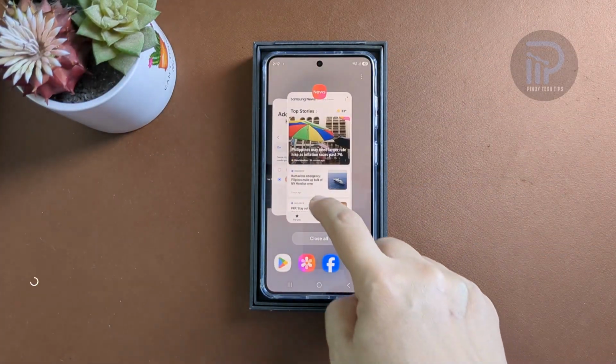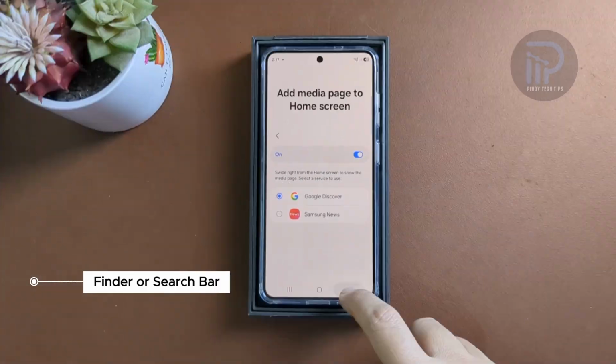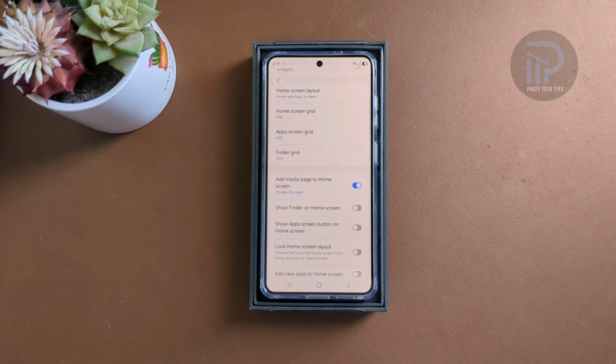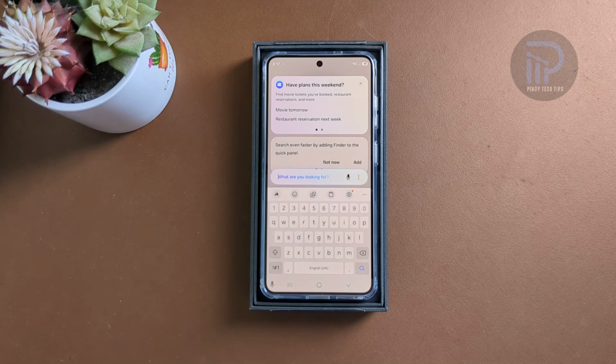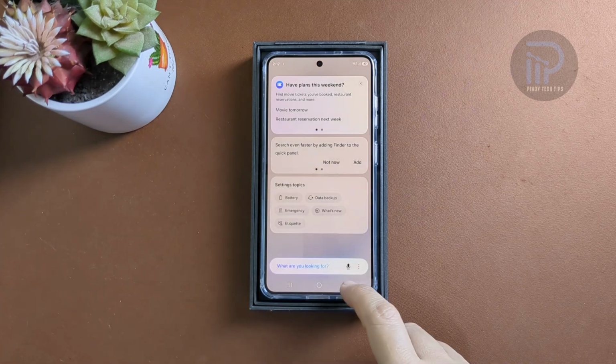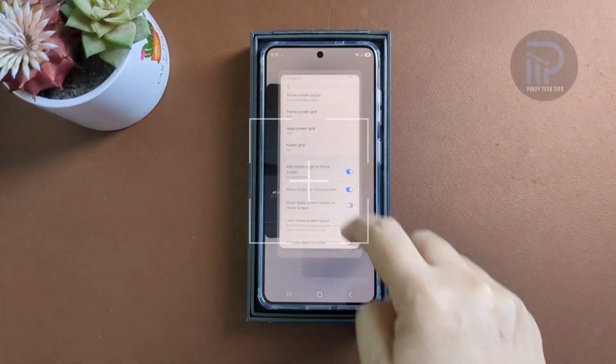Next, let's enable Finder for faster search. From the home screen settings menu, scroll to find the option to show Finder on home screen. Turn this on if you want a search bar directly on your home screen. This lets you quickly search apps, contacts, or settings without extra steps.